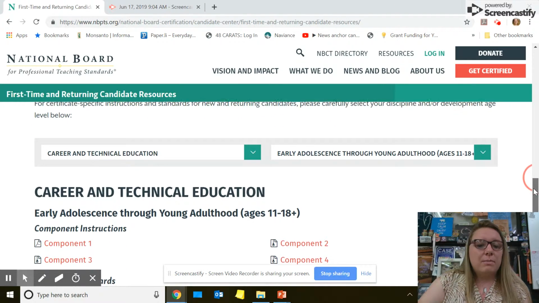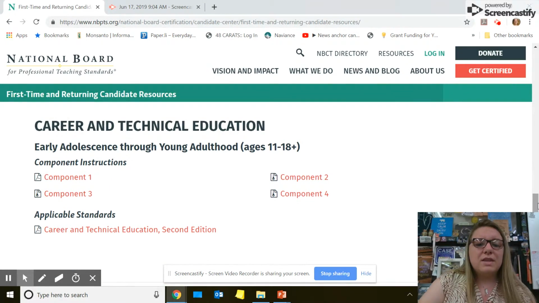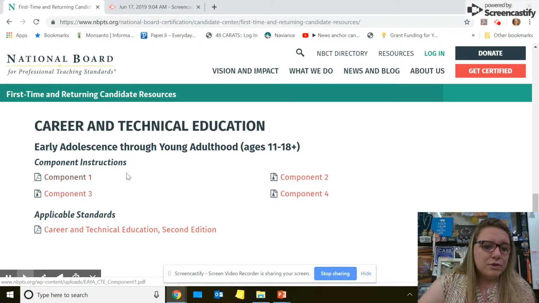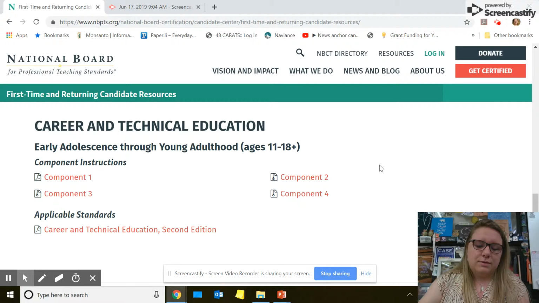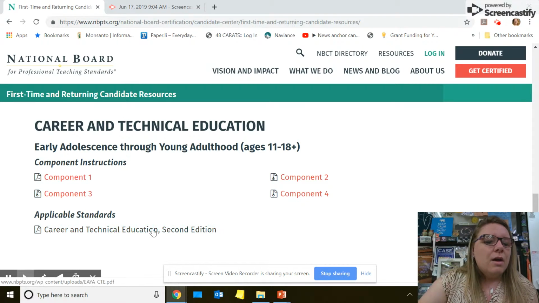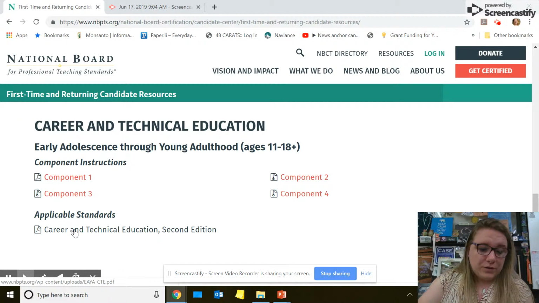So once those pop up for you, you will see things that are specific to your content area. Again, if you would want to go through and download the instructions for each of these components, you're more than welcome to. Over the next year and a half, we will go through and deconstruct those and make them usable. So don't totally panic. But what we are focusing on first for this entire summer is your standards.